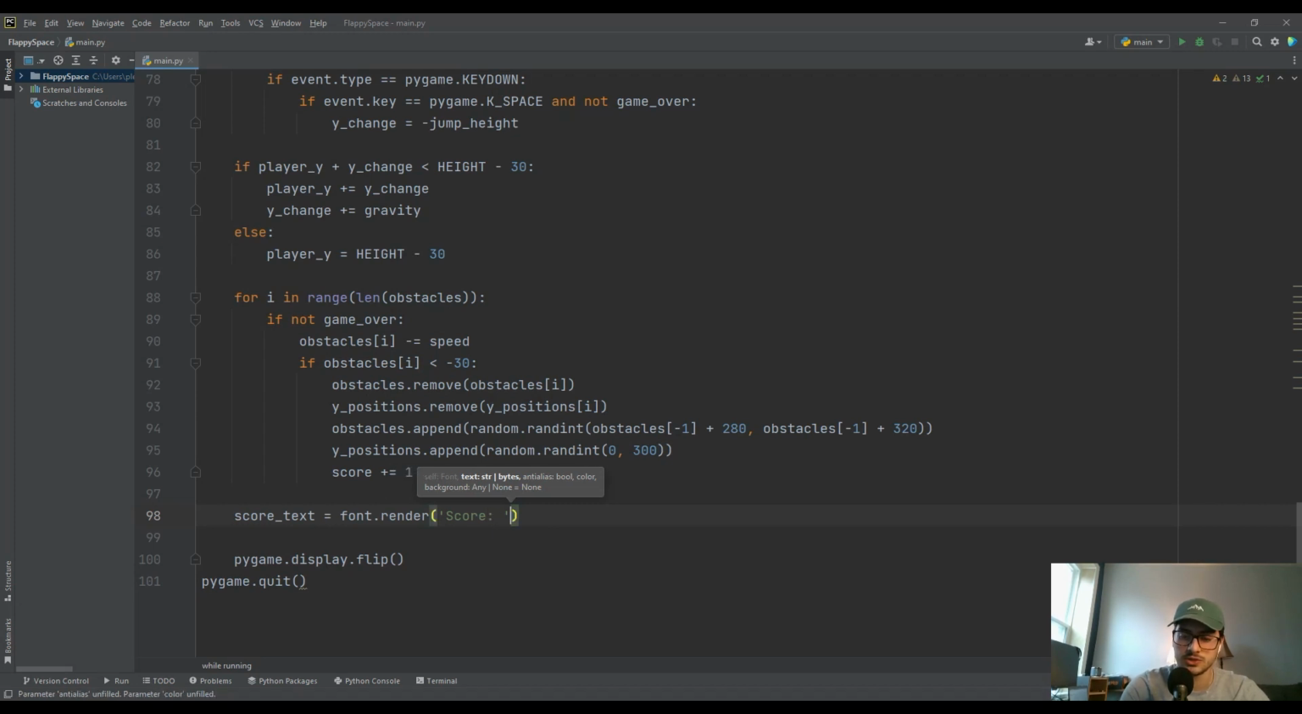So it's going to be the word score plus a string conversion of the score. So score is an integer value. That's how we're able to increment it and add it. But you can only concatenate or combine string values by converting everything to a string. Okay, so this is going to give us the text that just says, here's your score. And true and white. So we're going to make this text white.